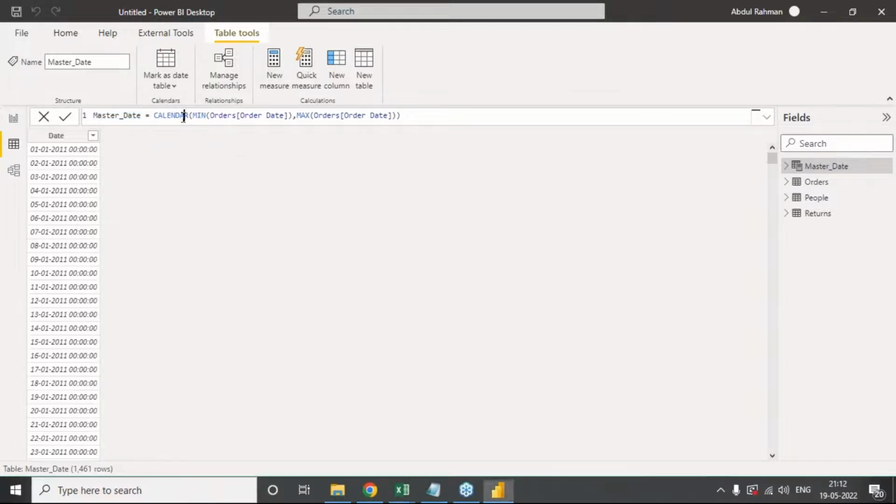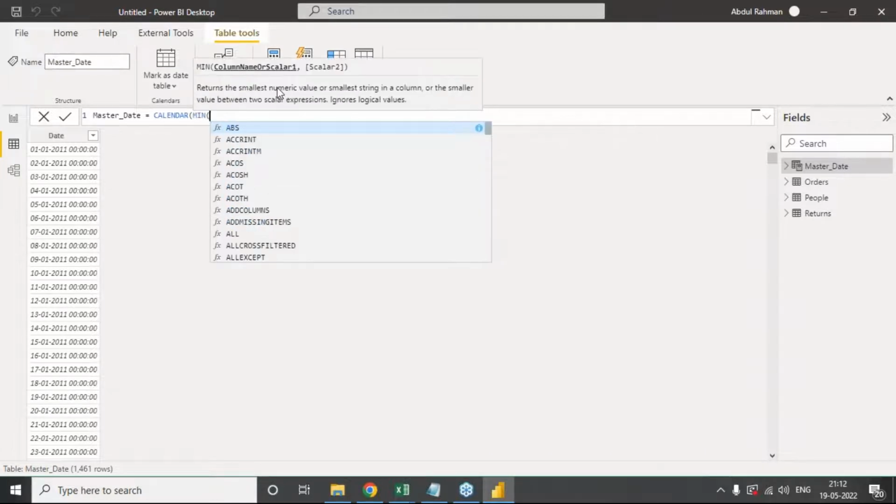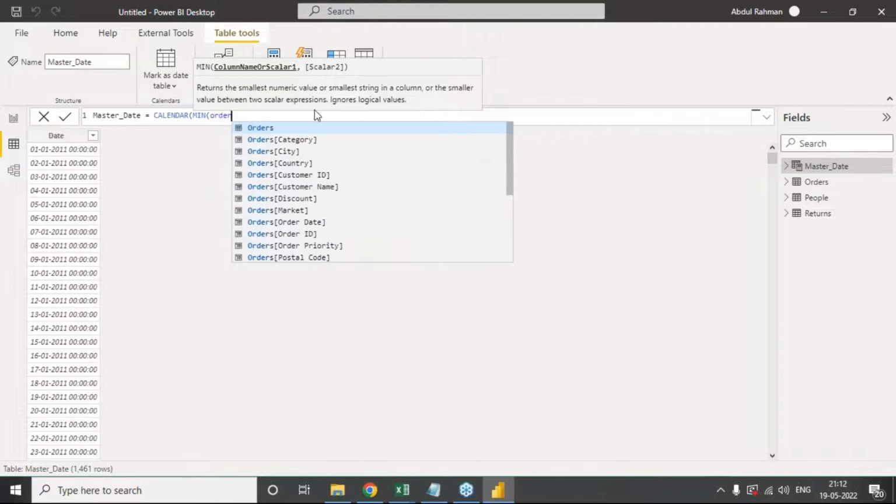Getting it? Here we have a calendar. Let's remove the calendar once again. And here we have two arguments to pass. One is start date and another one is end date. How can I get the start date? It is a minimum. From where should I get it? I should have some reference to pass the minimum value, right? So I know that there is a column called order date in the orders table.